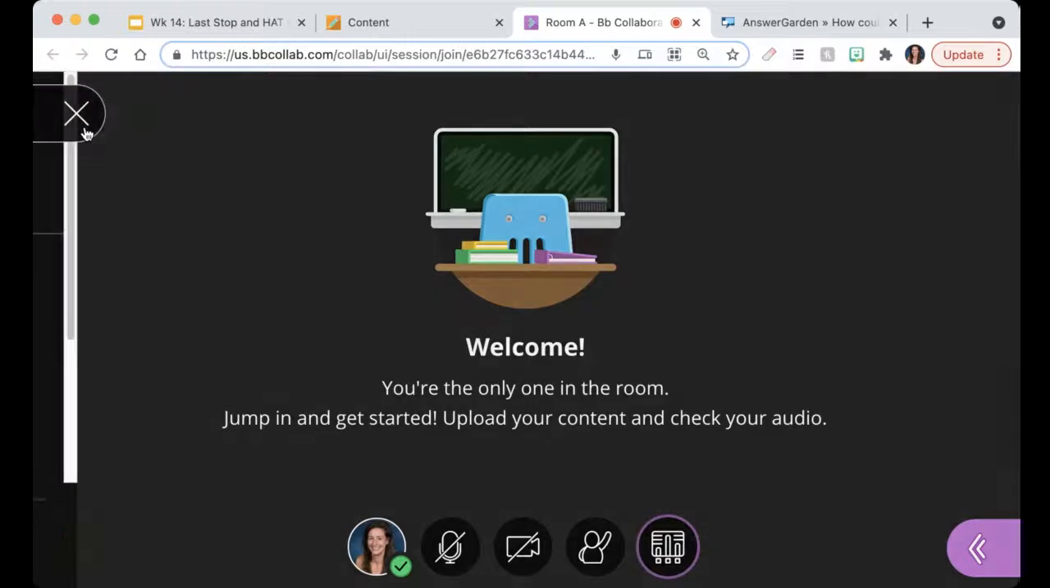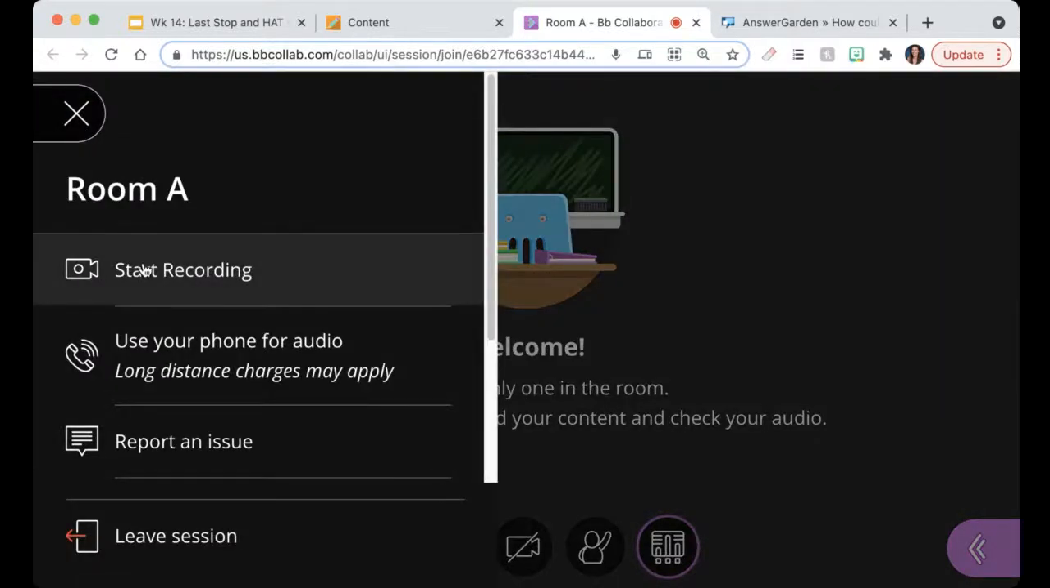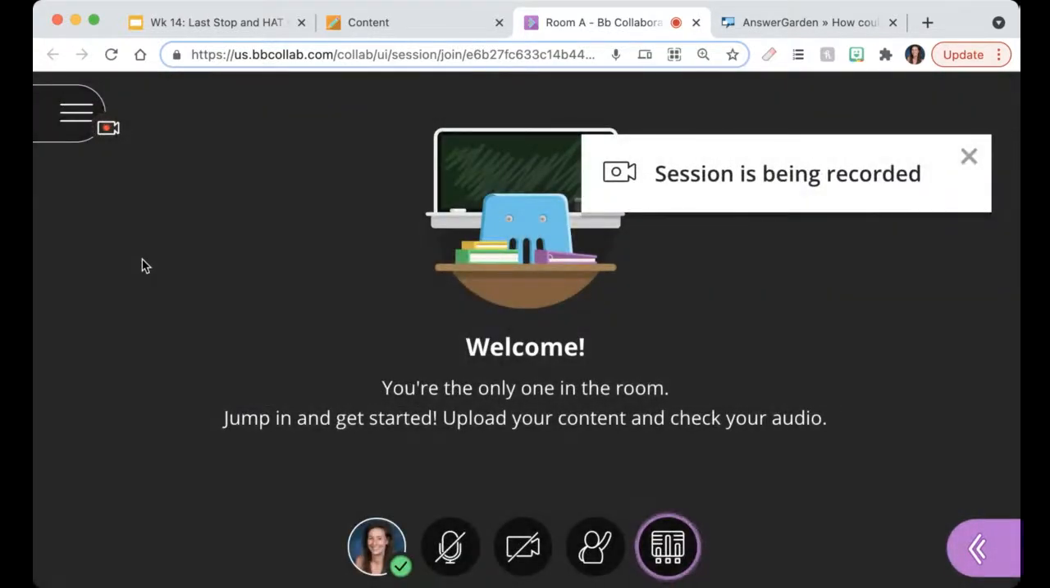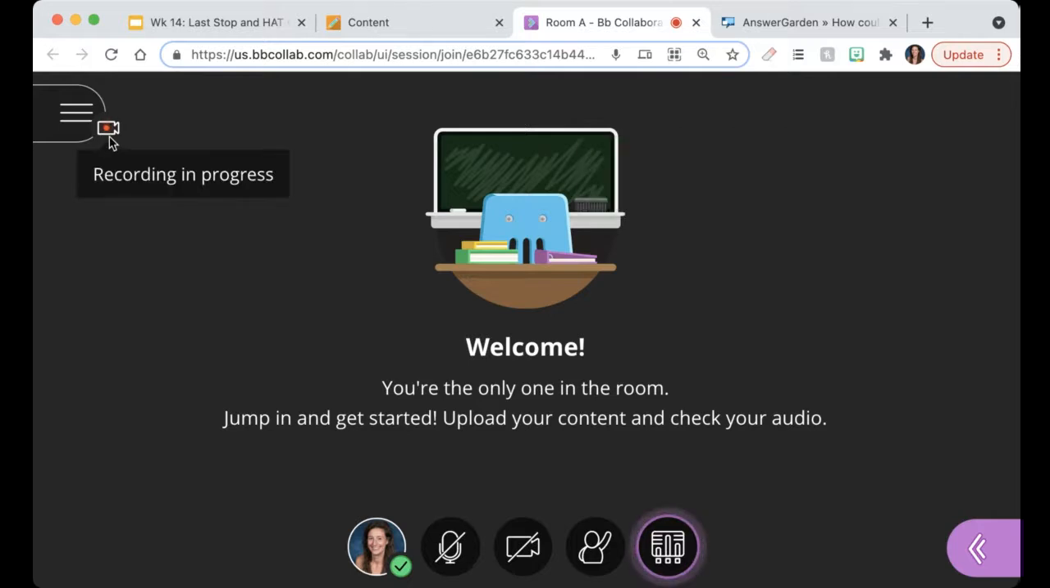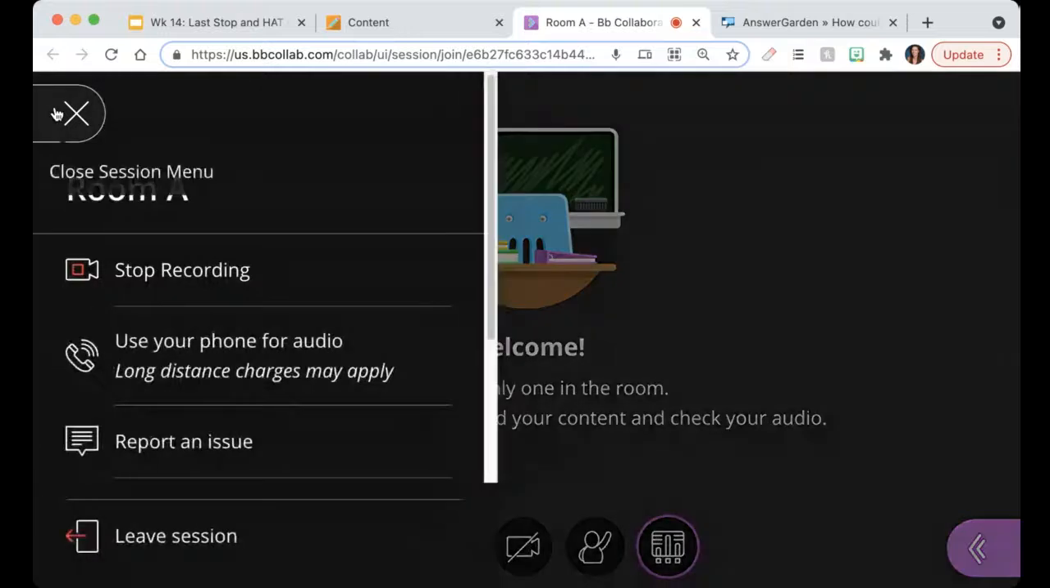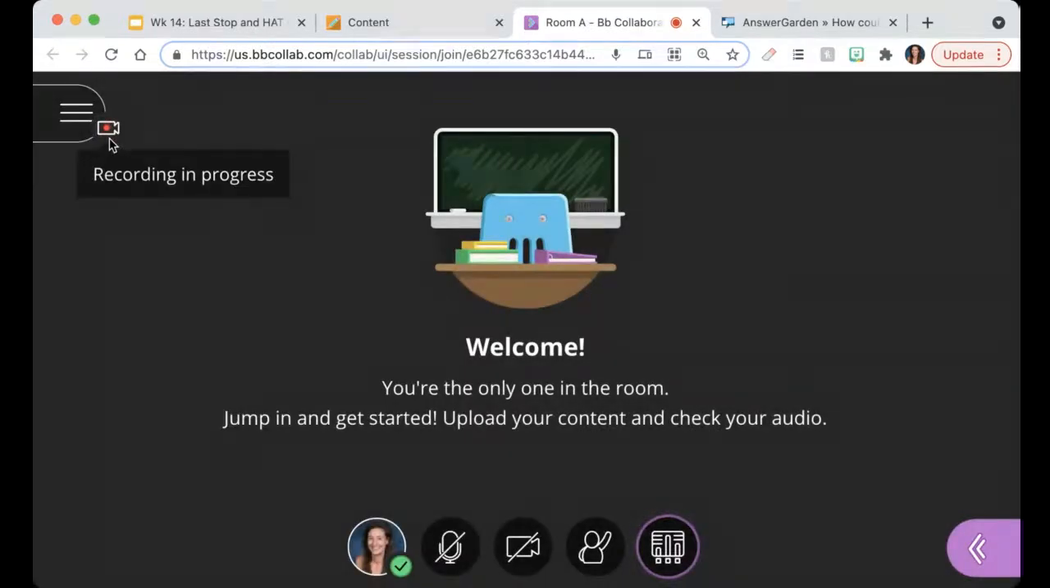So what I'm going to do is I'm going to hit this button over here, the menu button where it says open session, and Miranda's going to hit that start recording button. And I know it's recording when I see the red camera there. That's letting me know, okay, it's being recorded. So again, you'll hit that menu button and you'll hit that recording button, and you'll know it's recording by seeing that button there.